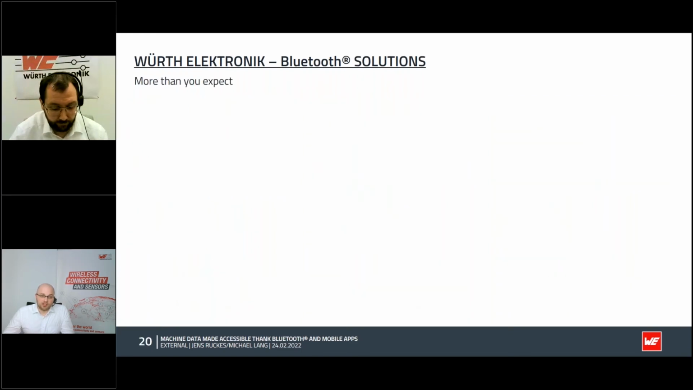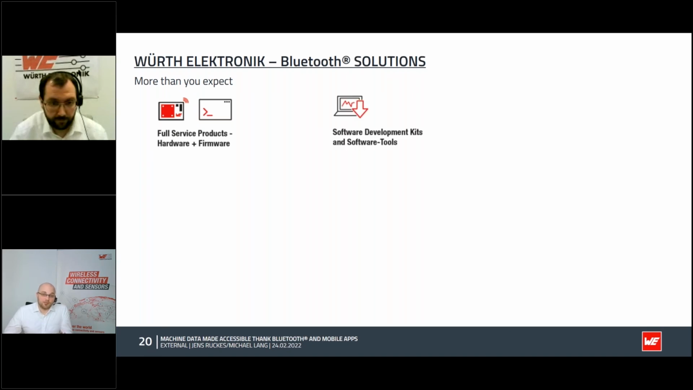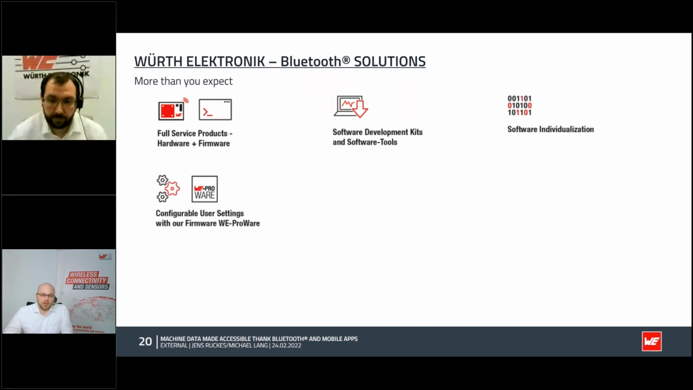In general, our Bluetooth or our RF modules or solutions always have a few benefits for you. The first is it's a full service product. There is hardware and firmware integrated. As I said before, it's a standalone all-inclusive module. So you don't have to do anything on the module. So it could be used very easily. Software parts as the software development kit and software tools are available, and the software could also be individualized if necessary. The configuration of the module is very important to be flexible and to set it to your application.